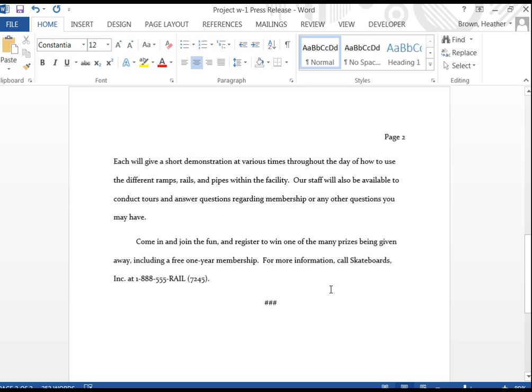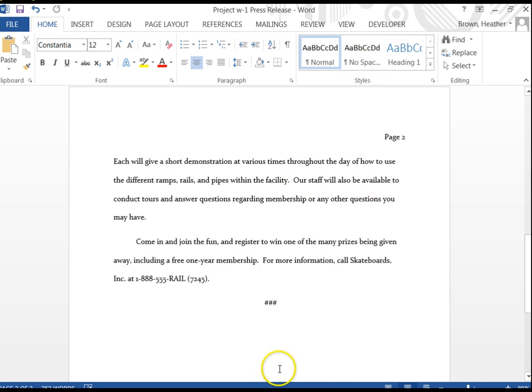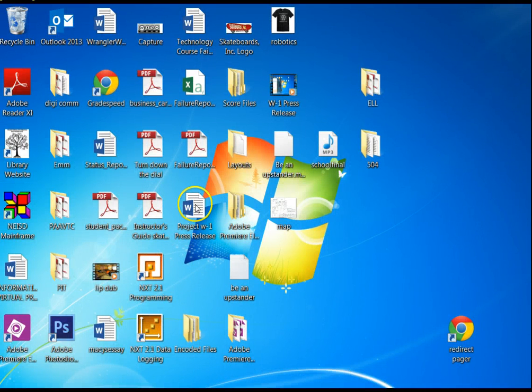Make sure that you go back and proofread your work for accuracy and save the file again. You just simply hit the save icon at the top, or you can click File, Save. What you have now is all on your desktop, so we can close this out. Right here, Project W1 press release. And then now we go to our Google Classroom.